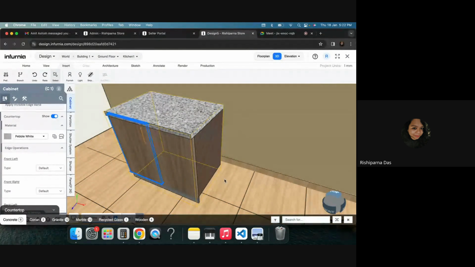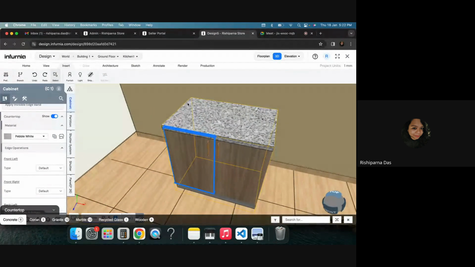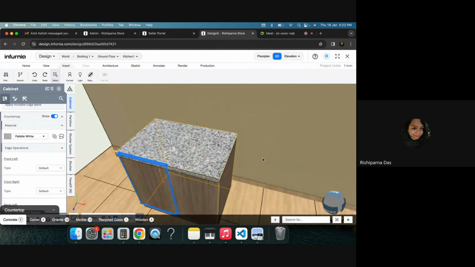Edge operation meaning that if there are four edges in your particular cabinet, you can see in this cabinet on the countertop, there are four edges that I have. And all the four edges are marked here right now. So you can see front left is this edge, right? Similarly, front right is this edge, back left is this edge, and back right is this edge.